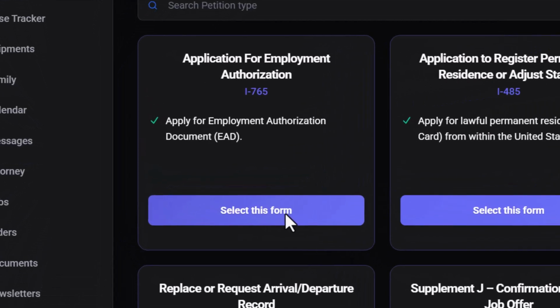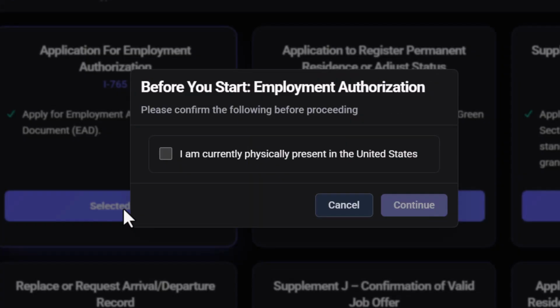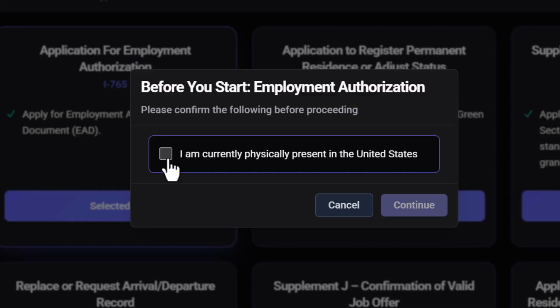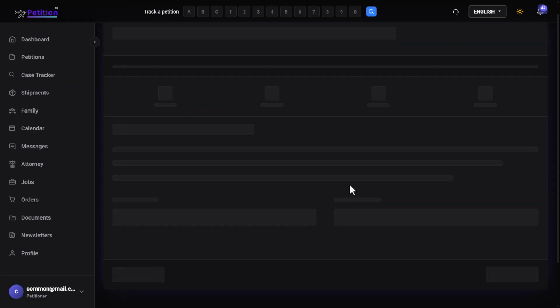You can create a new I-765 form by clicking on the Select this form button, and here you will see some preconditions that you need to complete before filing Form I-765. These are: I am currently physically present in the United States. Check this and click on Continue. This will create a new I-765 petition for you.